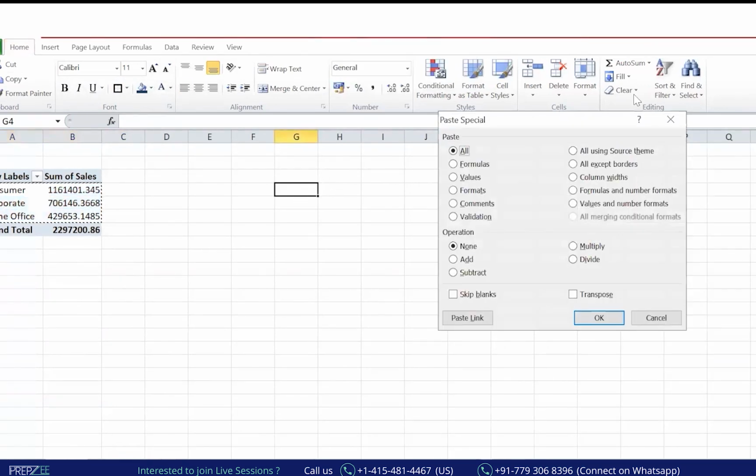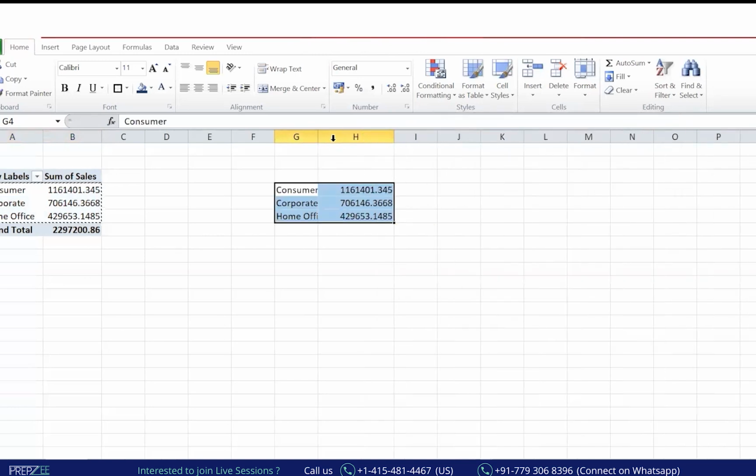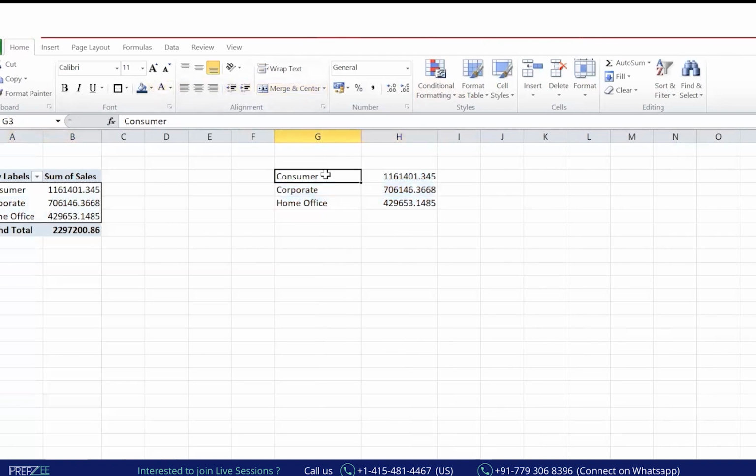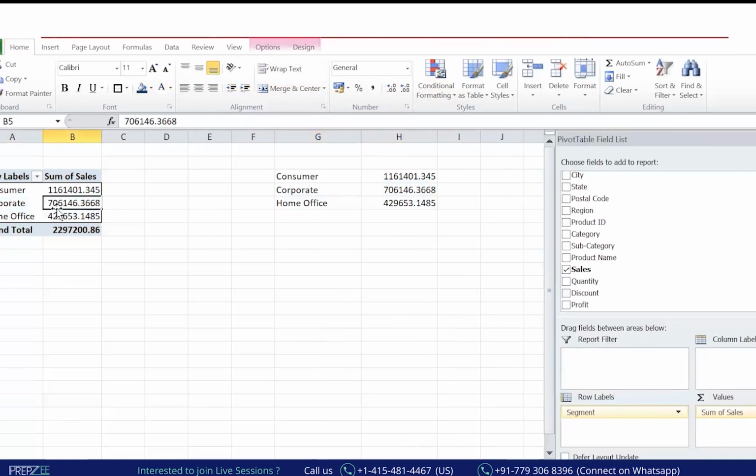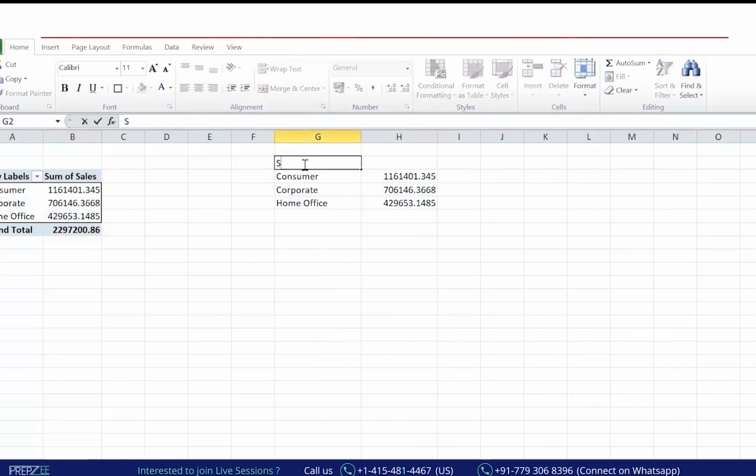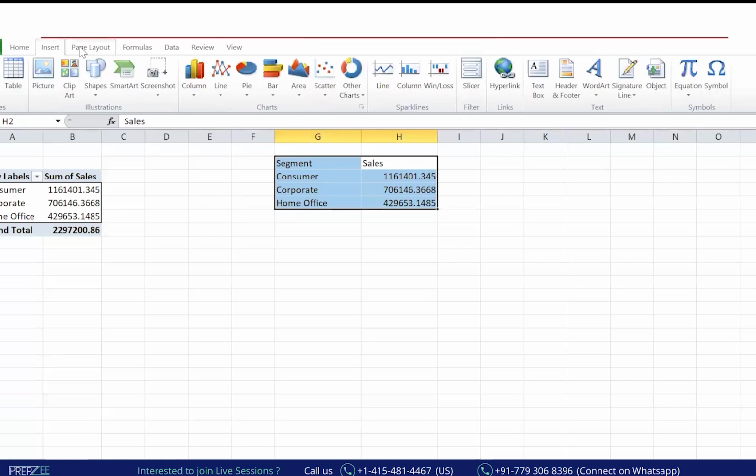Or yes, we pasted like values because you have just learned the basics, right? And maybe you can just mention the labels. This is segment. This is sales. So just select the whole table and you can have all the kinds of charts.